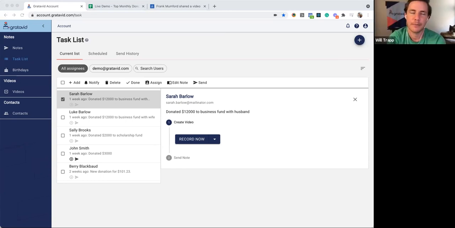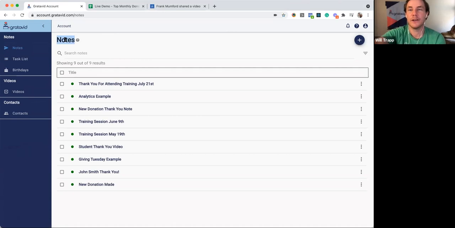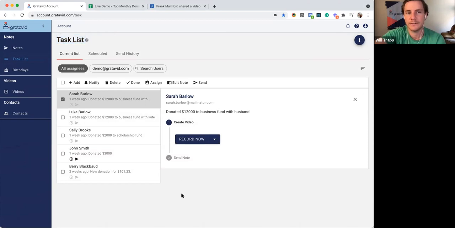Yeah, big picture, there are really two things to understand about Gratavid. There's your notes section. Think of your notes as where you're creating your templates and sending in bulk. And then your task is where you're going to send one-to-one personalized videos. If you can really understand those two concepts, that's the most important thing. And then I recommend, if you haven't done it already, create some tasks, send them to your top constituents, send them to yourself, and you'll get a flow for it. You'll get some of that engagement, and you'll start having a lot of fun with it.